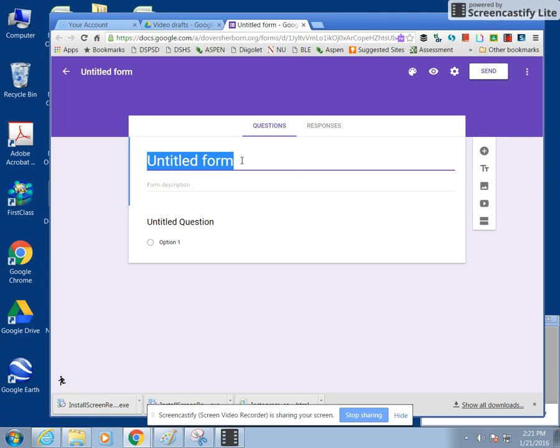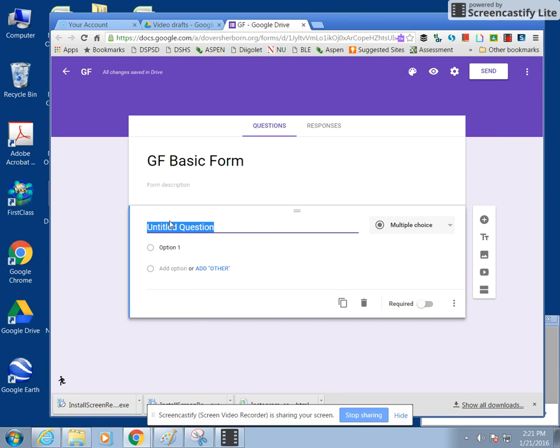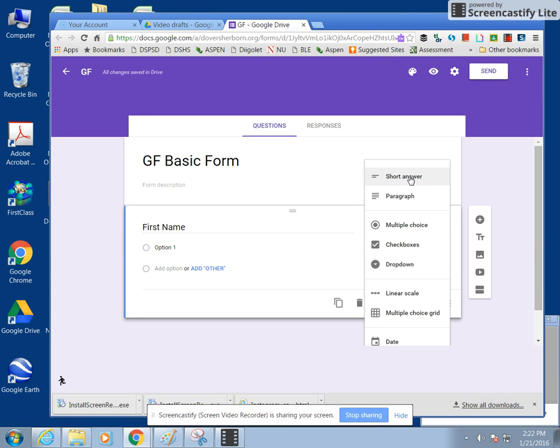One of the first things that I'd like to do is to create a title. It's GF for Google Forms, and just say basic form. And one of the first questions I'd like to ask is the respondent's first name. That's typically not a multiple choice question, and most often we want that to be a short answer.